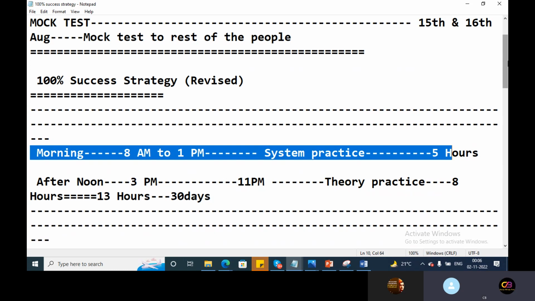See, this 100% success strategy is applicable to my trainees only. So what I am suggesting to my trainees is to just follow 5 hours only for these areas. For the rest of the hours, prepare only the theoretical aspects from the interview materials.